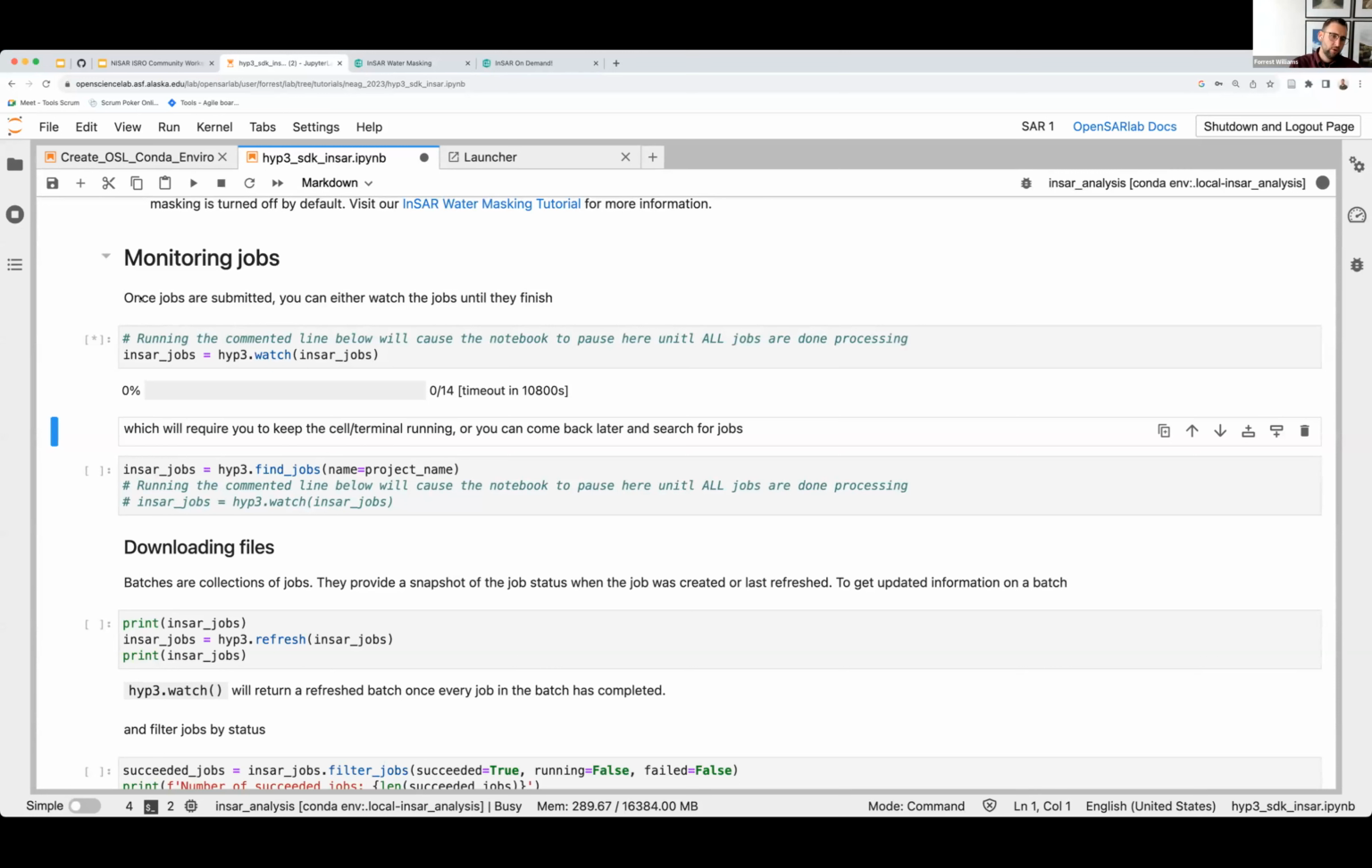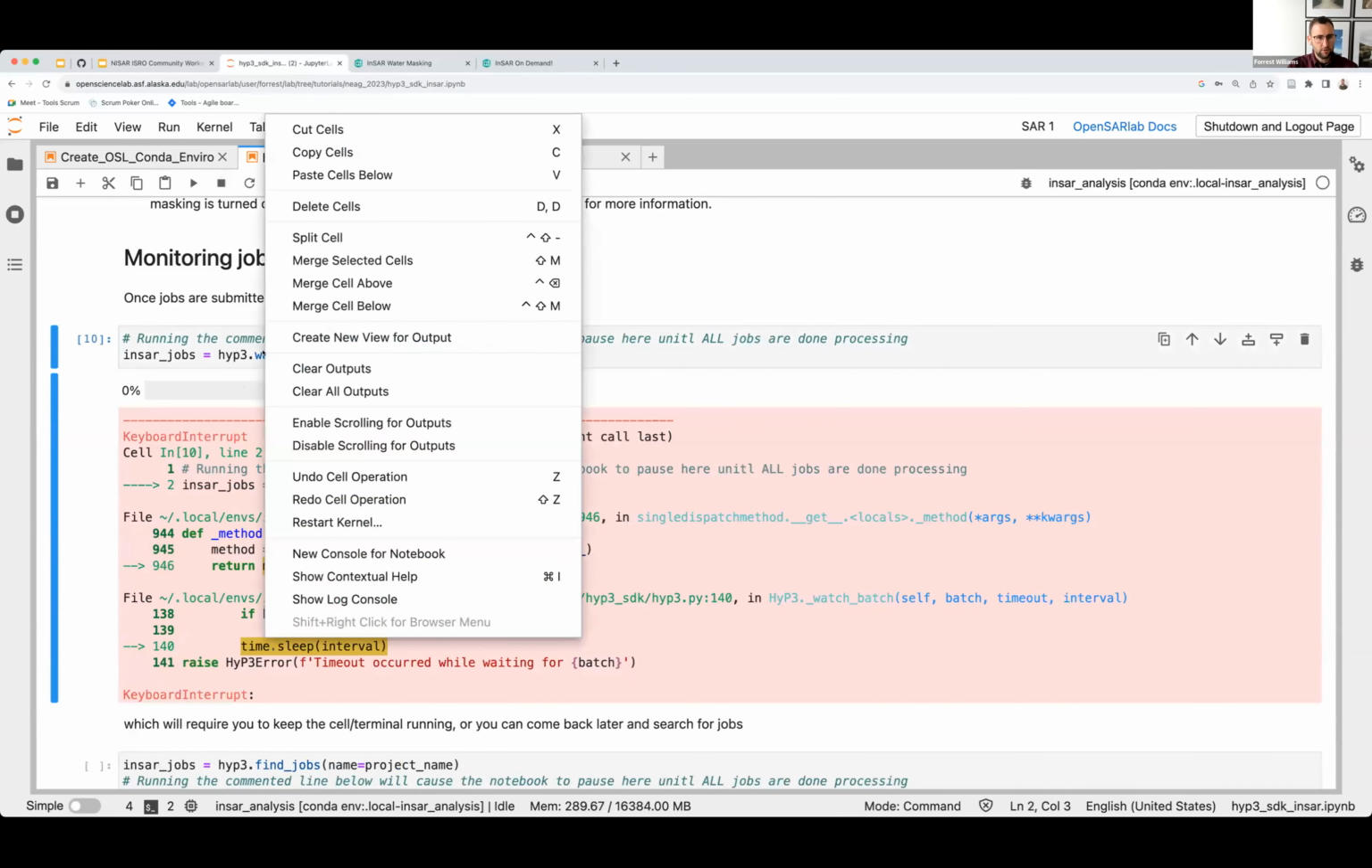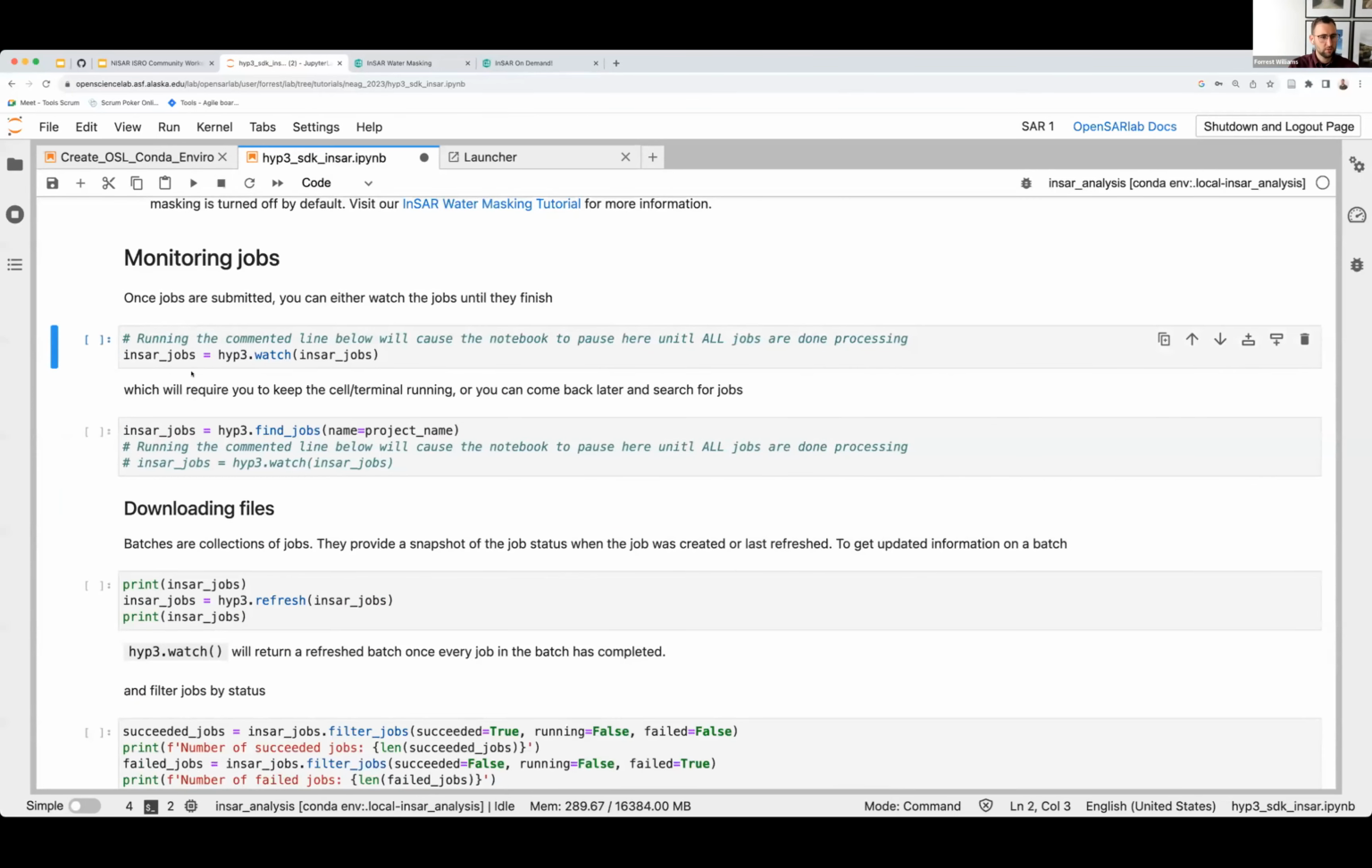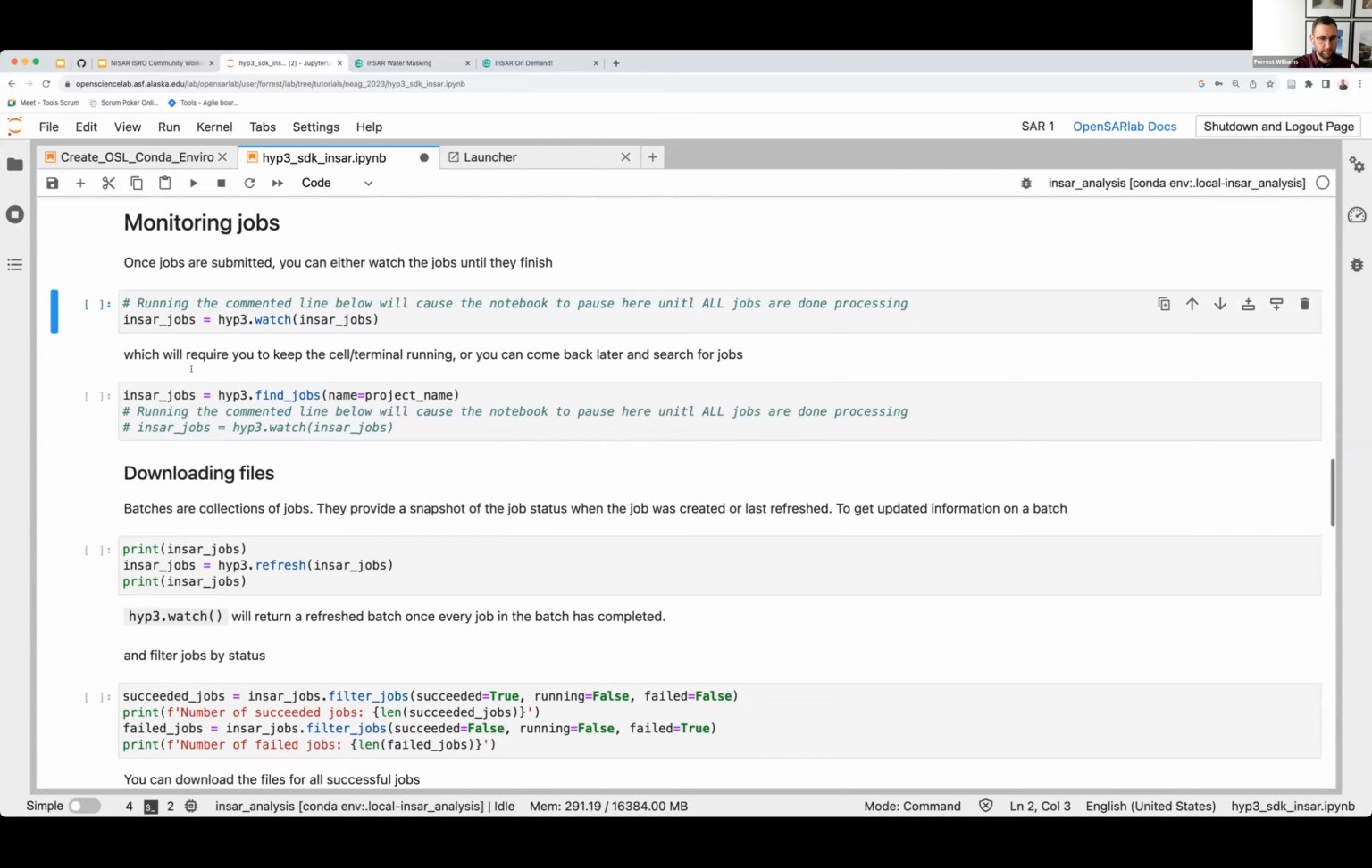An important thing to know is in these notebooks, this will keep running until all of your jobs are complete. So if you want to explore running some other cells, you'll have to go in here and press this square, which stops the processing of this cell. And you can just clear that output message and wait for this to process.